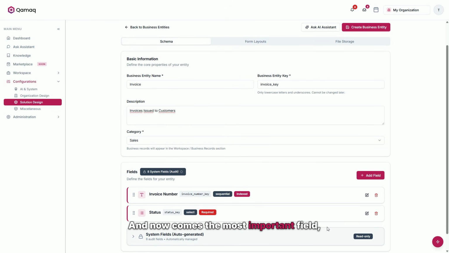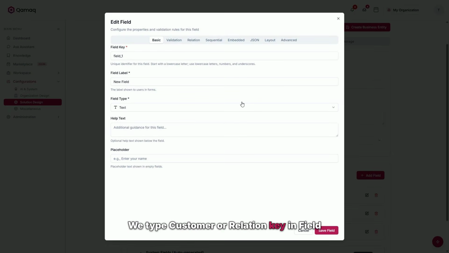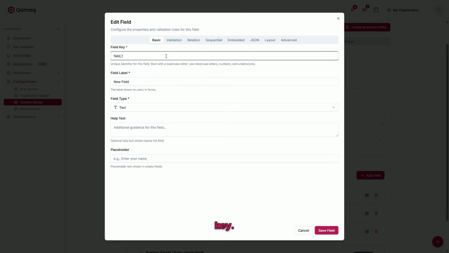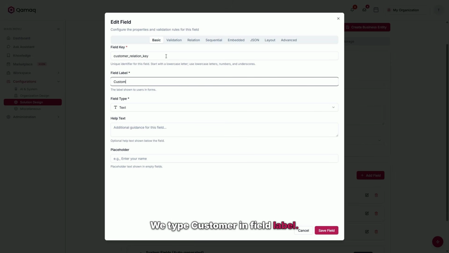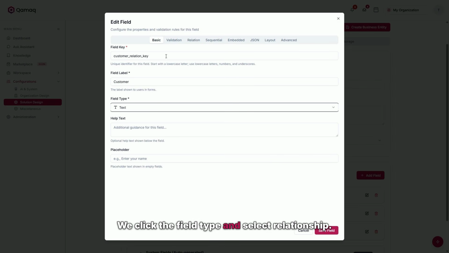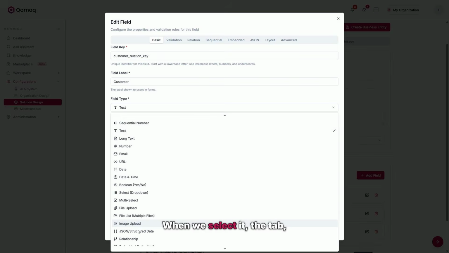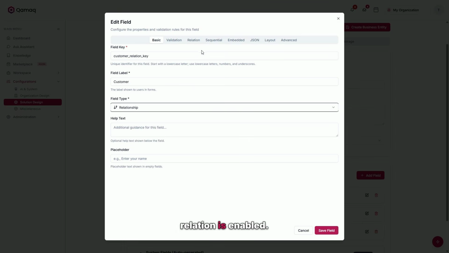And now comes the most important field, the one that connects invoice with customer. We click the Add Field button. We type customer or relation key in field key. We type customer in field label. We click the field type and select relationship. When we select it, the tab Relation is enabled.